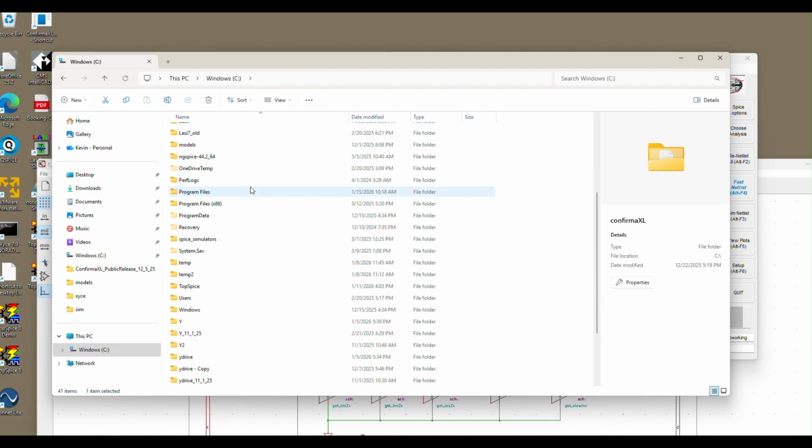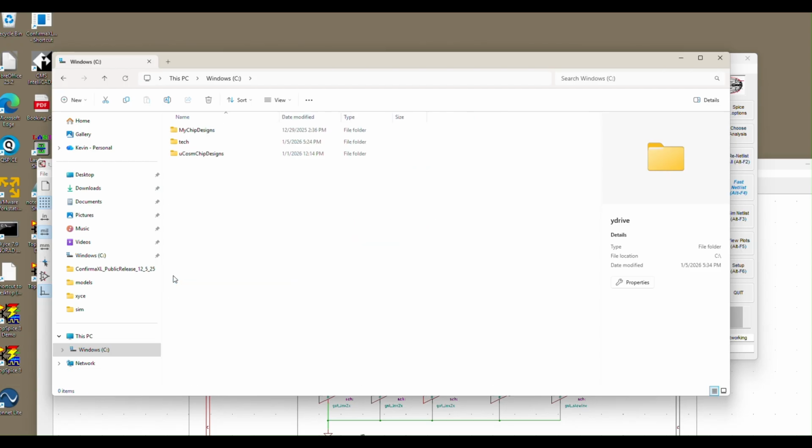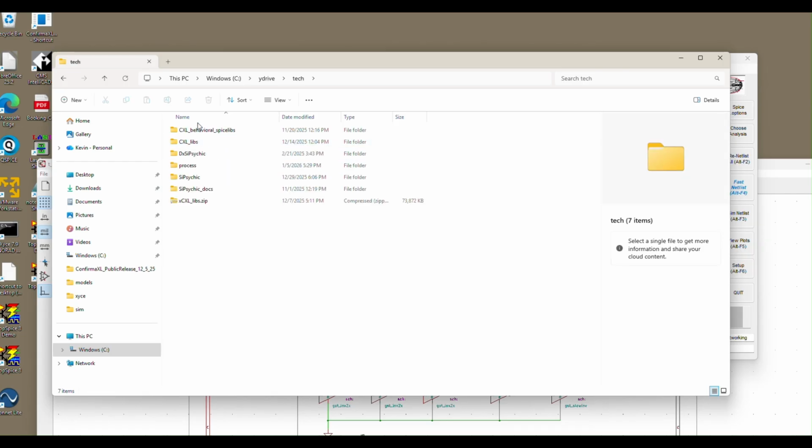And then recall that we installed this Y drive folder. Okay, if you pop in there, you're going to see these three folders here. This one's my personal one, Microcosm Chip Designs. You won't get that, at least not yet. The tech folder will go in there first. So that's our technology folder.